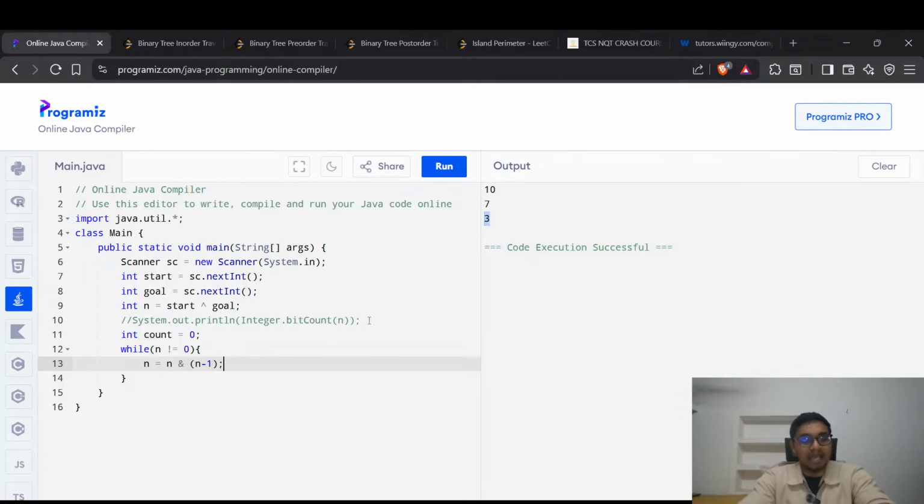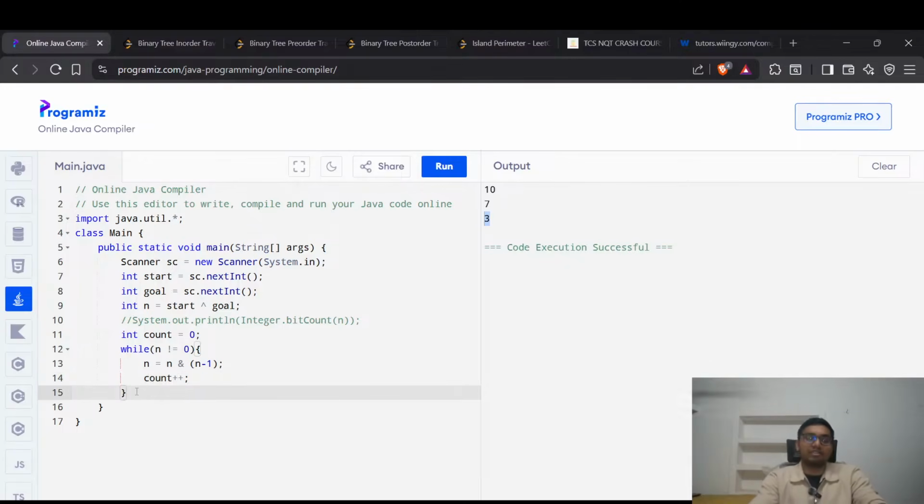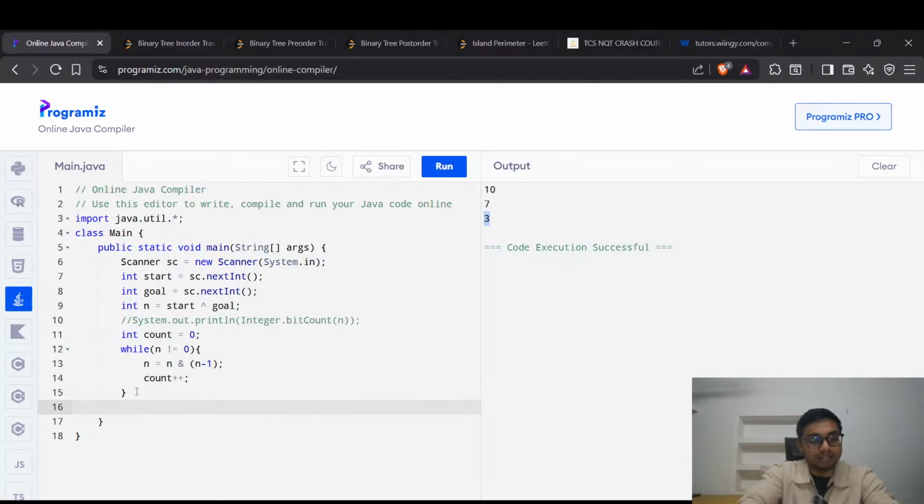Got it? And every time we are doing the AND operation, we will increase our count because we need to count. And in the last, whatever the count variable stores, that is our result. So System.out.println, that is count.